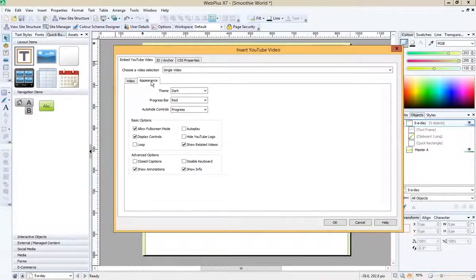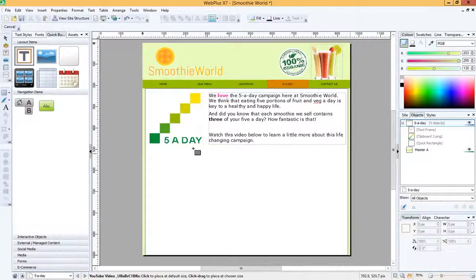But I can just do a few little things. If I want to change the theme, how it appears, the color of my progress bar and so on, I can do that. I can set it to autoplay. Best leave that off. Most people don't like that. I can hide the YouTube logo if I want to, but I don't see any need to. I can allow or not allow full screen mode. I can show the controls or not. Probably need those controls, so we'll keep those on. But you can choose certain other things, so I might want to switch annotations and other information off. So once that's set, we can press OK, and I can just drag where I want it to go.